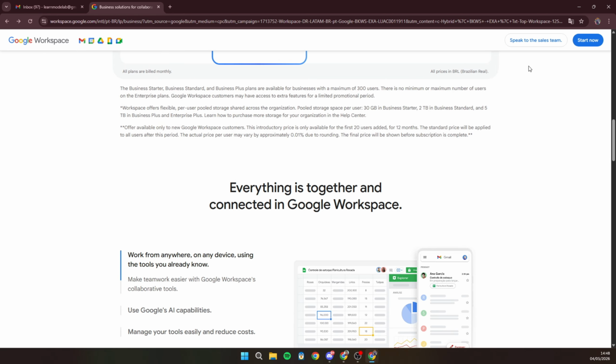Once verified, create email accounts for your team. Go to the Google Workspace Admin Console, click Users, and add new email addresses using your custom domain. Each user gets full access to Google Workspace tools.